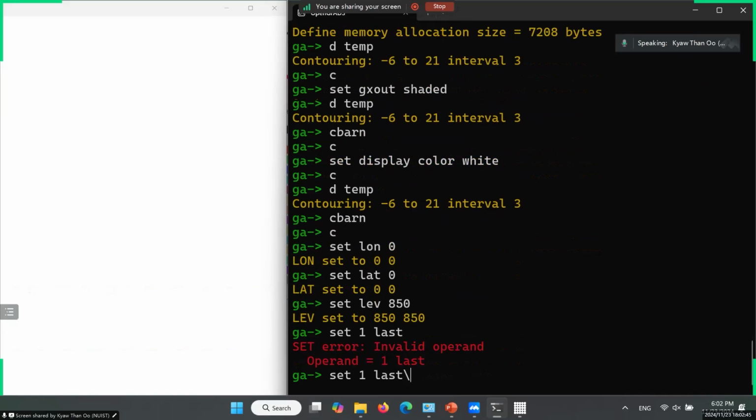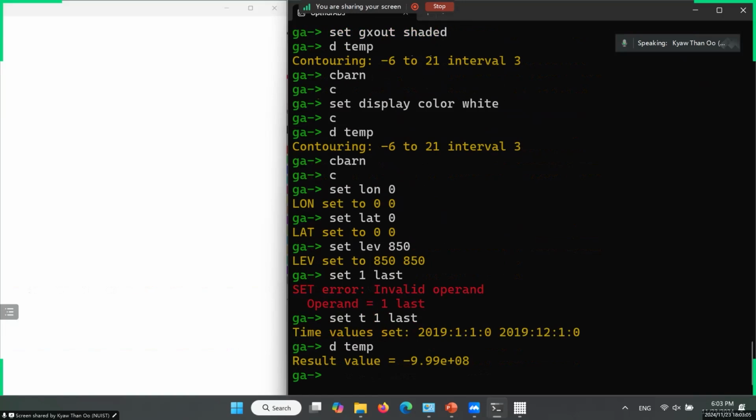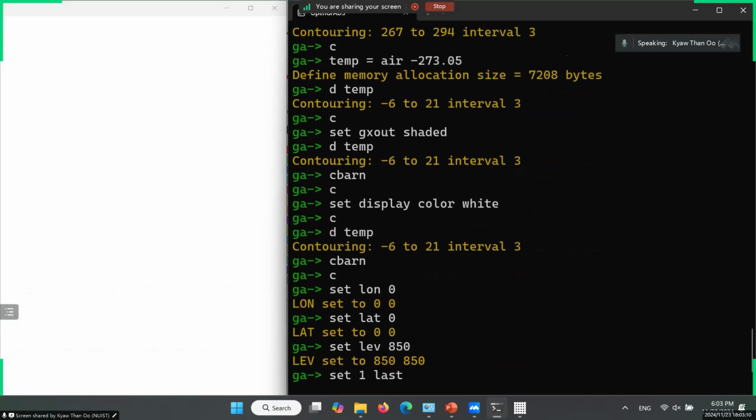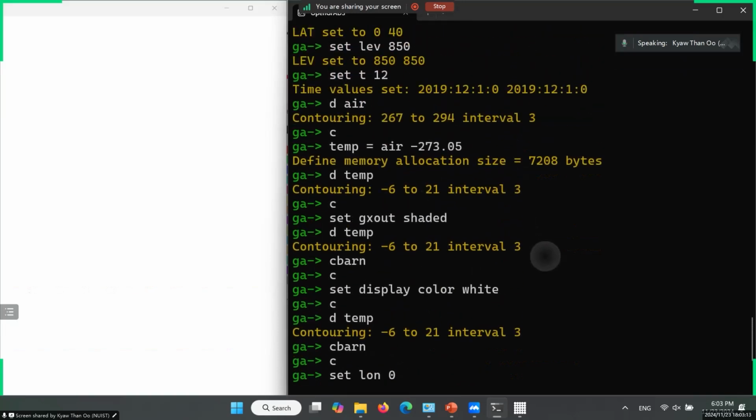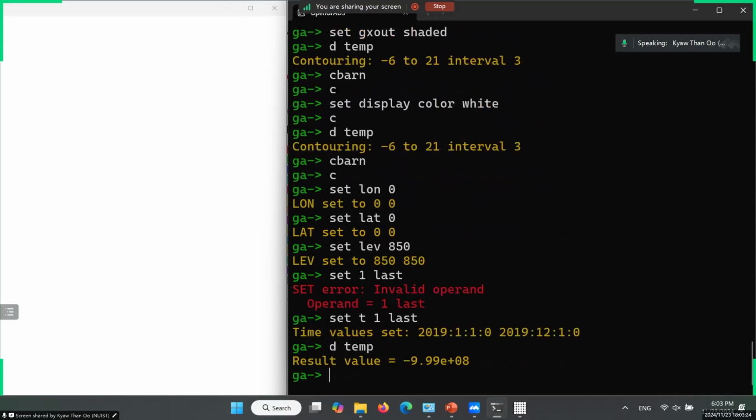I'm sorry. Okay. DTEMP. Oh, sorry. You see, now it gives the error. Given the error, it is only showing one time step here. One time step value.